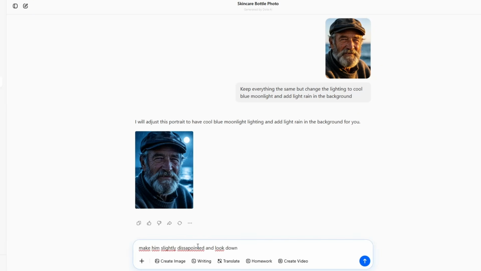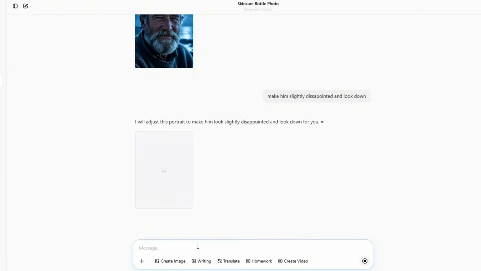So that's images. Fast, detailed, consistent, free. But honestly, images are the warm-up. The reason you're really here is next.